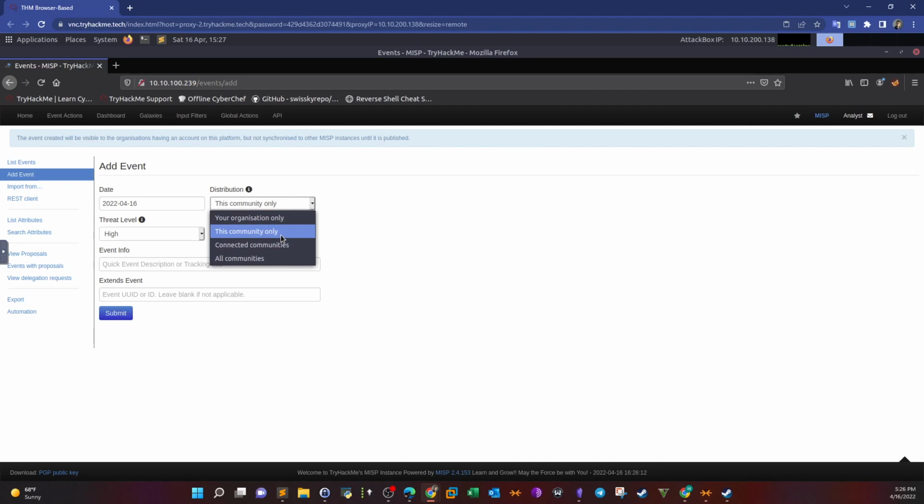This community only means users that are part of your MISP community. You can create communities and add analysts to the community even though they are not part of your organization. So this community only means users that are part of your MISP community will be able to see the event. This includes, of course, the organization itself, organizations on the MISP server, and organizations running MISP servers that synchronize with this server.